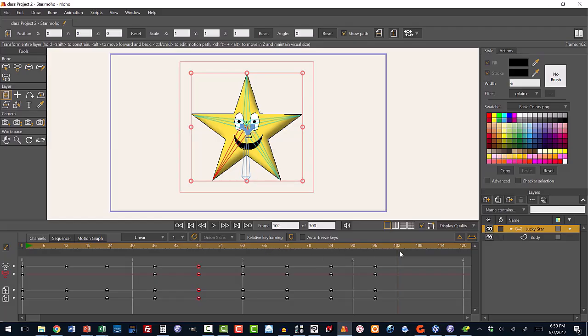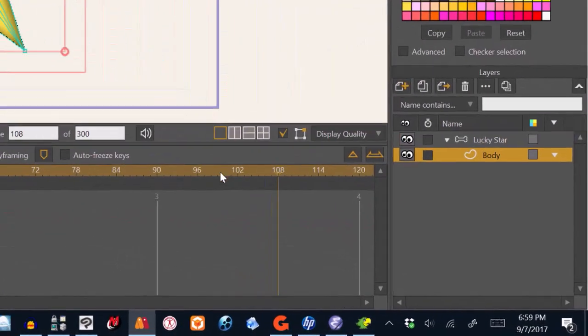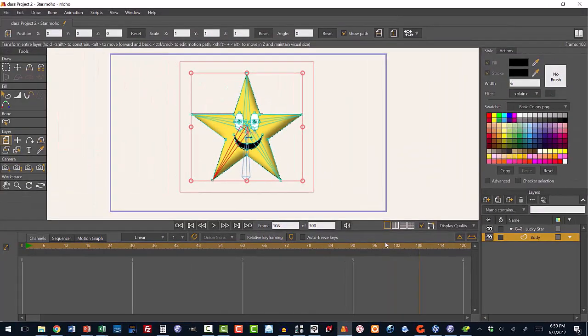There's our happy star. Now the next thing we want to do is move his eyes from left to right. And to do this, rather than bone manipulation, we're going to manipulate actual points. So instead of being on the bone layer, let's go to the body layer. Here we are at frame 108 where we want to move things left and right.